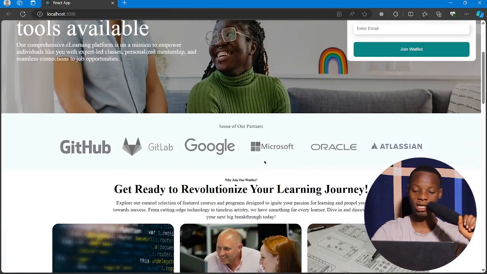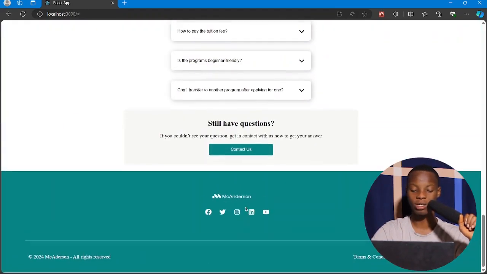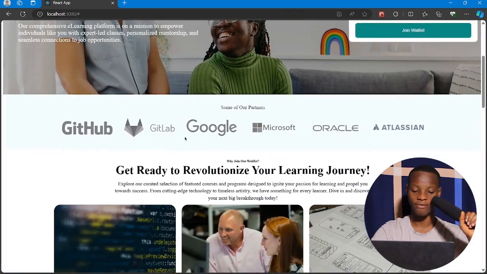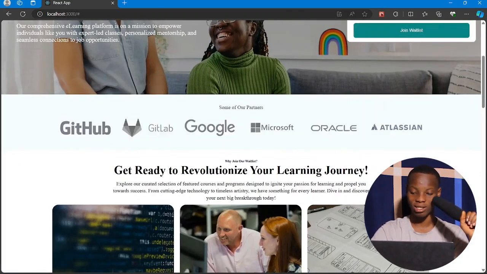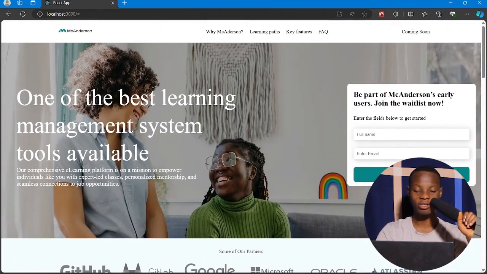So this is the entire landing page, just a landing page, no routing to anywhere, just an entire landing page. No, we're not going anywhere. So you have the nav, you have the banner, you have, let's just call this, partners. Then you now have all this here. So let's look at each part of this web page together.